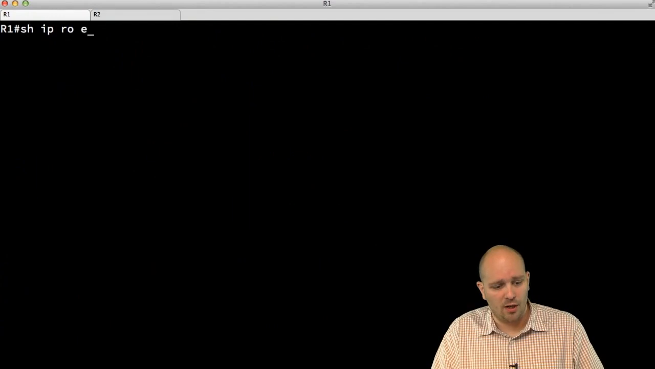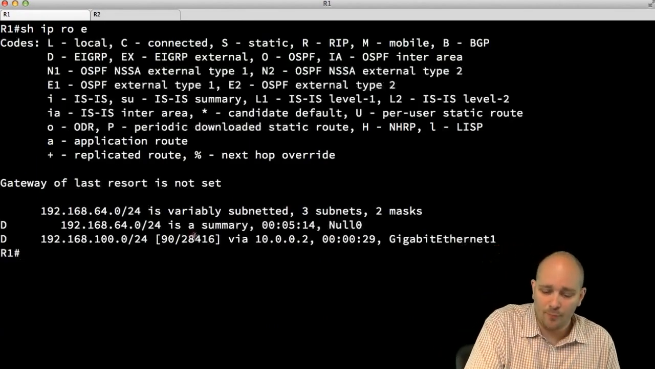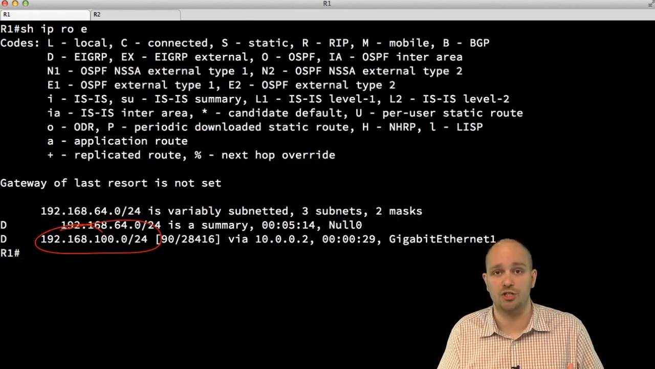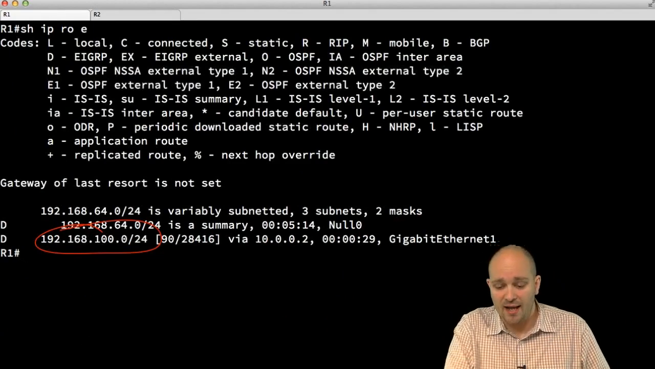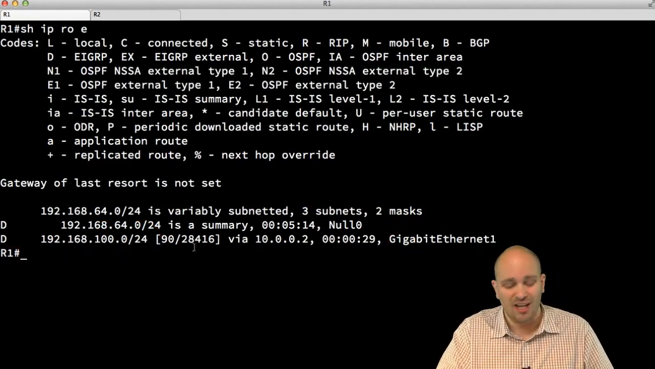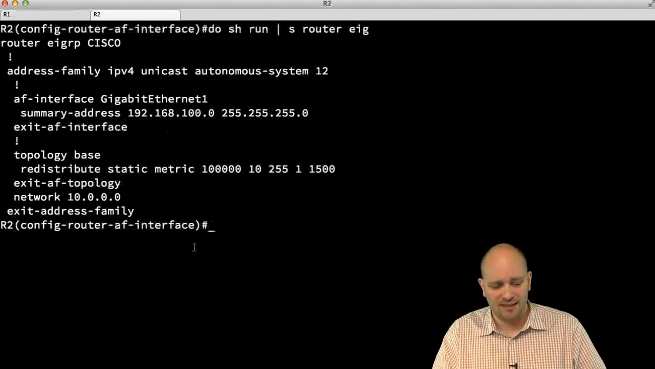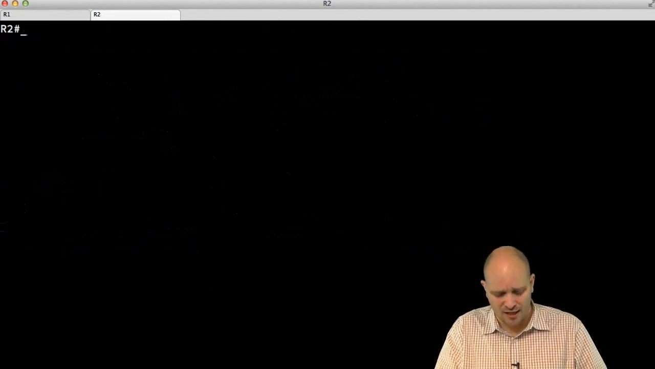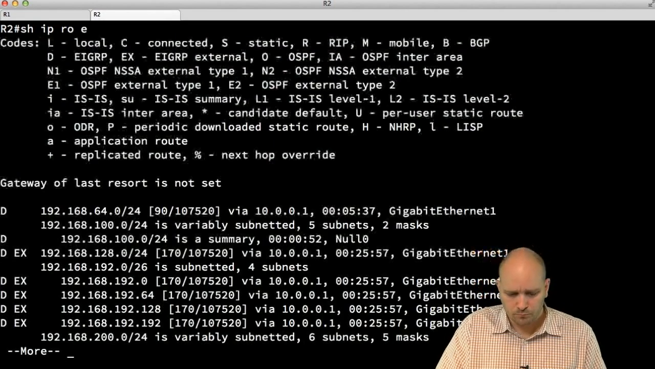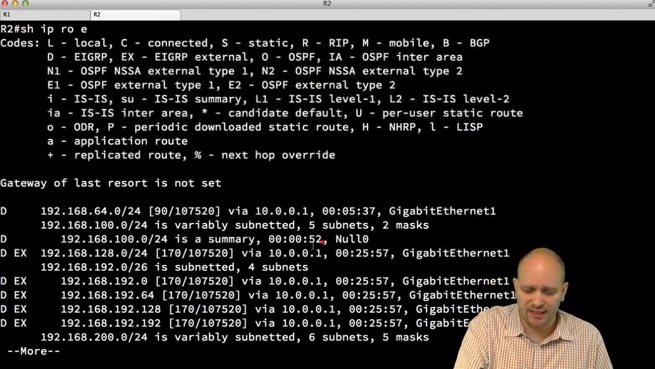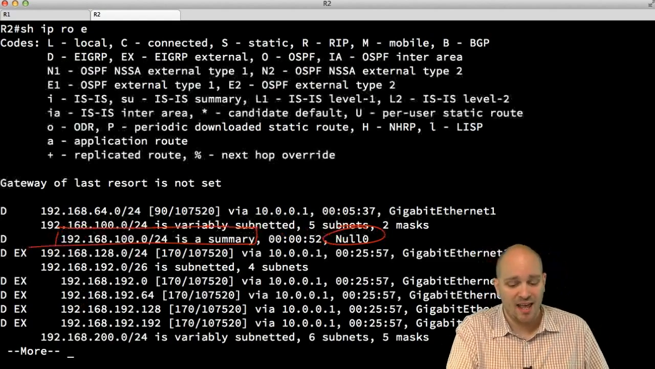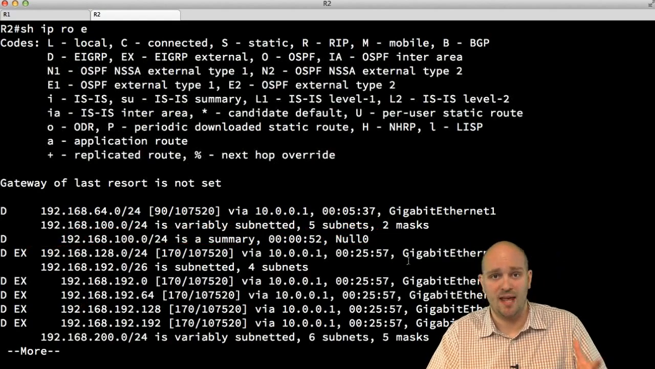Now, if I go back to R1 and do show IP route EIGRP, I'm going to see the desired result. I can see here that I have 192.168.100.0/24, facing gigabit interface 1, and I can see that it is an internal route. So the exact same behavior that I had in the other direction. And if I do show IP route EIGRP here on R2, I will also see that I have a null route for the newly created summary. So the exact same behavior as I had before.